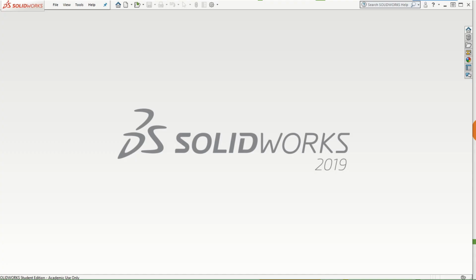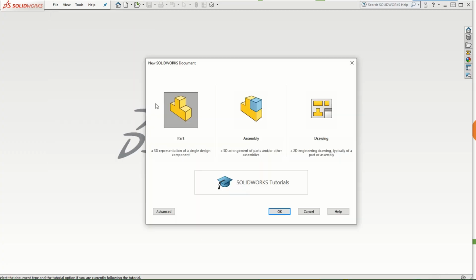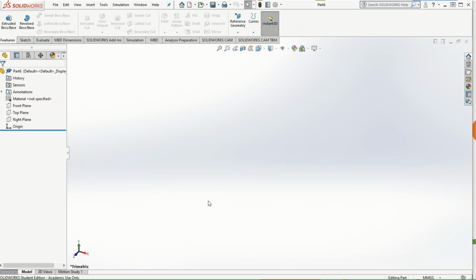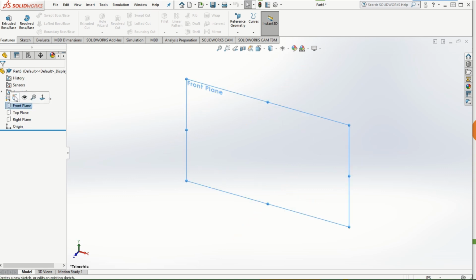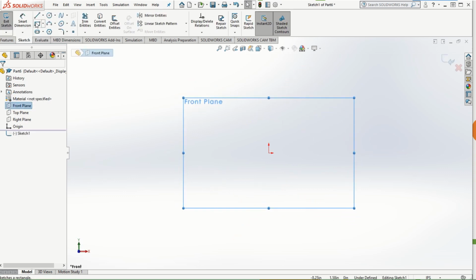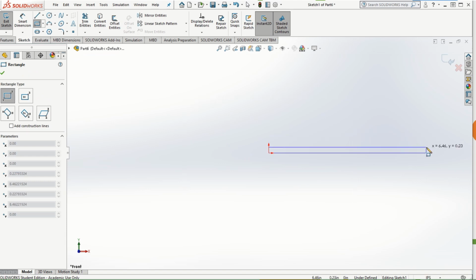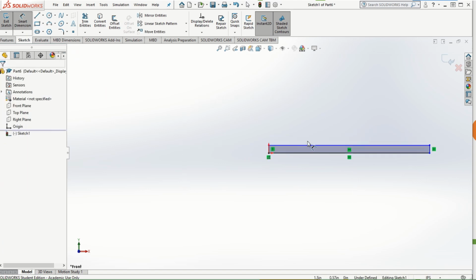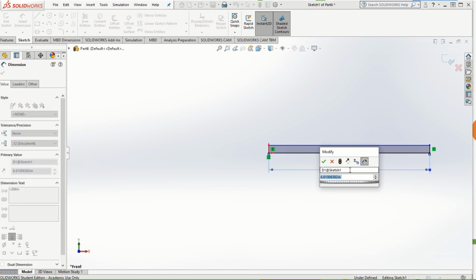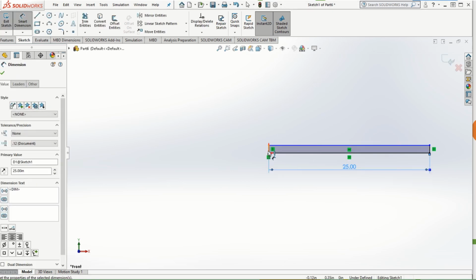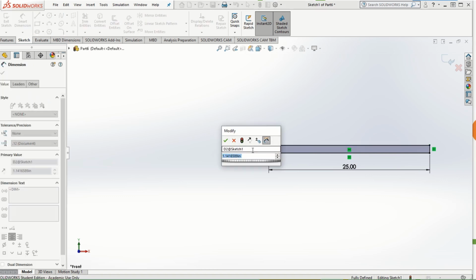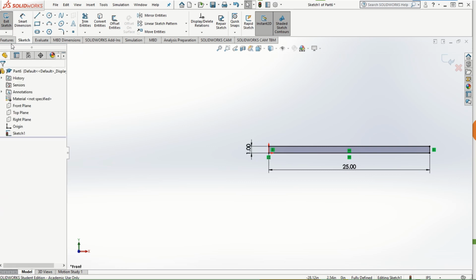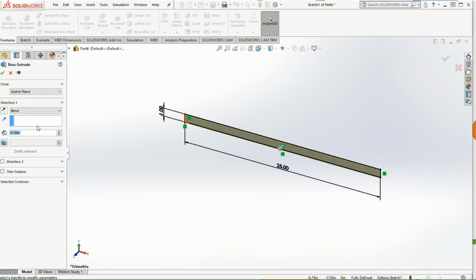So let's open SOLIDWORKS and let's start a new part. It's going to be a simple geometry. Let's first make sure the units we are using are in inches. I'm going to go to the front plane and create a rectangle, something like this. Let's use the dimension of the length as 25 inches, and this is equal to 1 inch, and we're going to extrude this by ½ inch.